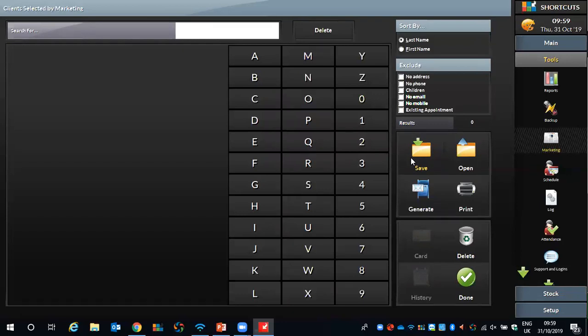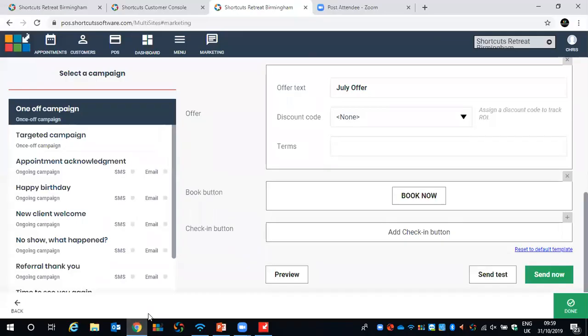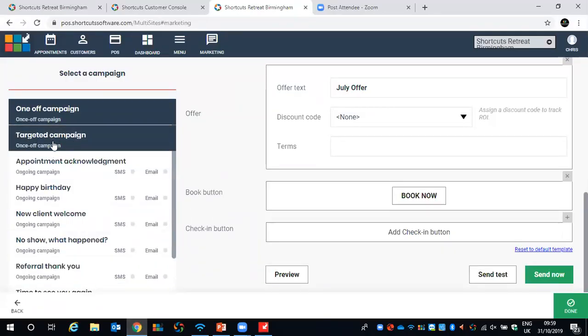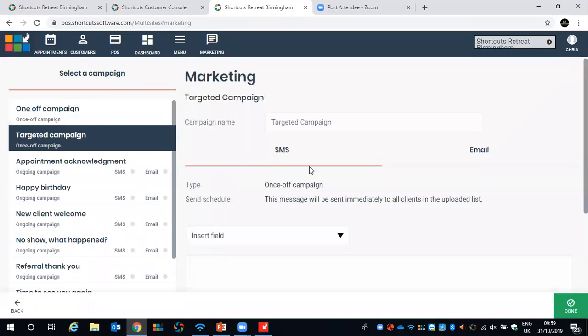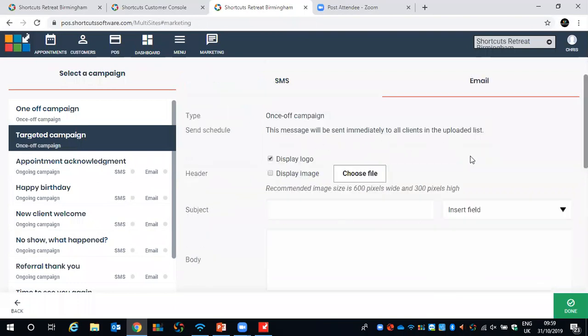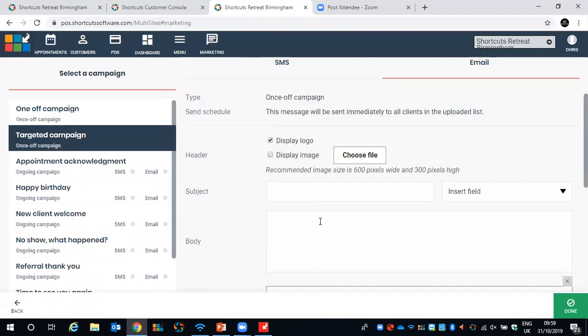Okay, so we've now created that list and we have now saved that list. Now what we need to do is go back to our Shortcuts marketing, create the campaign exactly the same way we did before, and simply upload this client list. Now the client list is typically saved in a CSV file. So if I open up my preferred internet browser and go back to my targeted campaign, which is the second one down, it's targeted campaign. And again, it's exactly the same. You would click onto email or SMS, whichever is applicable. Fill out the relevant information. Again, the body of the email or the SMS will be totally blank. And it's up to you guys and girls to fill out whichever the information is.